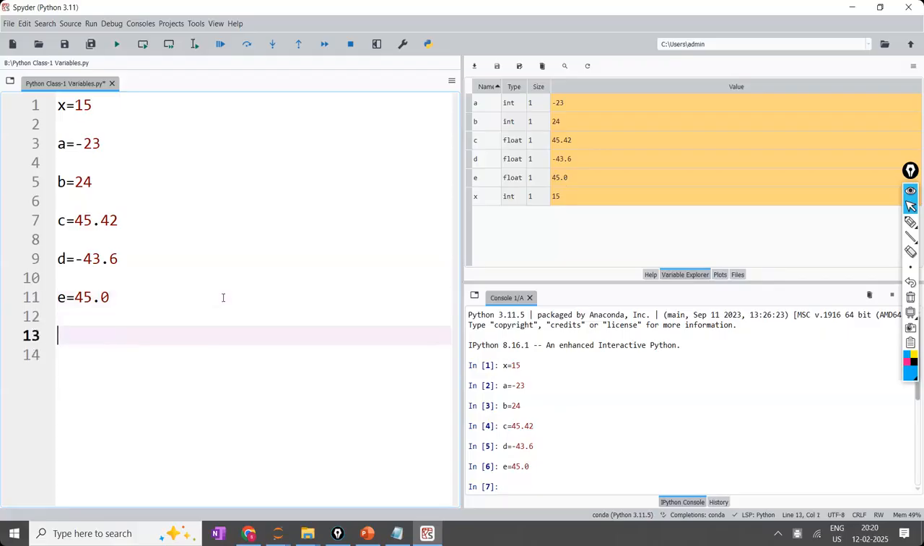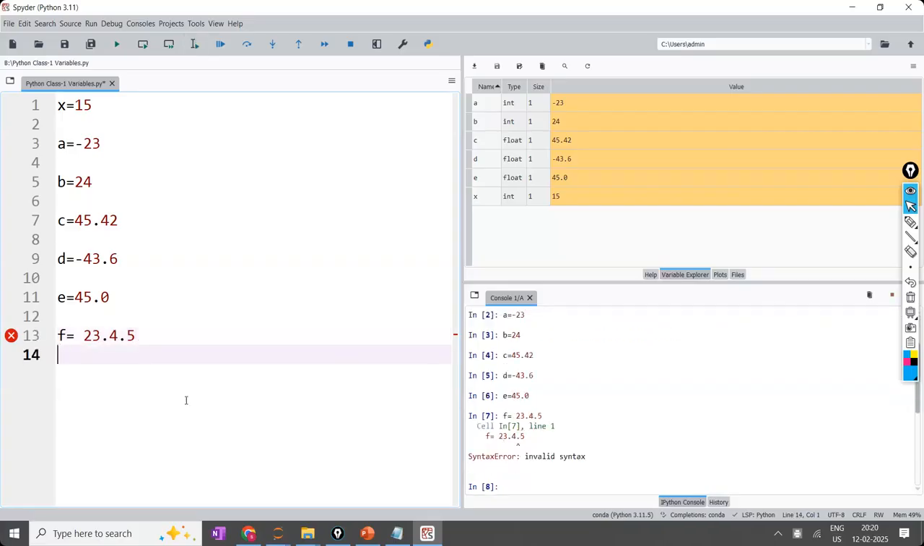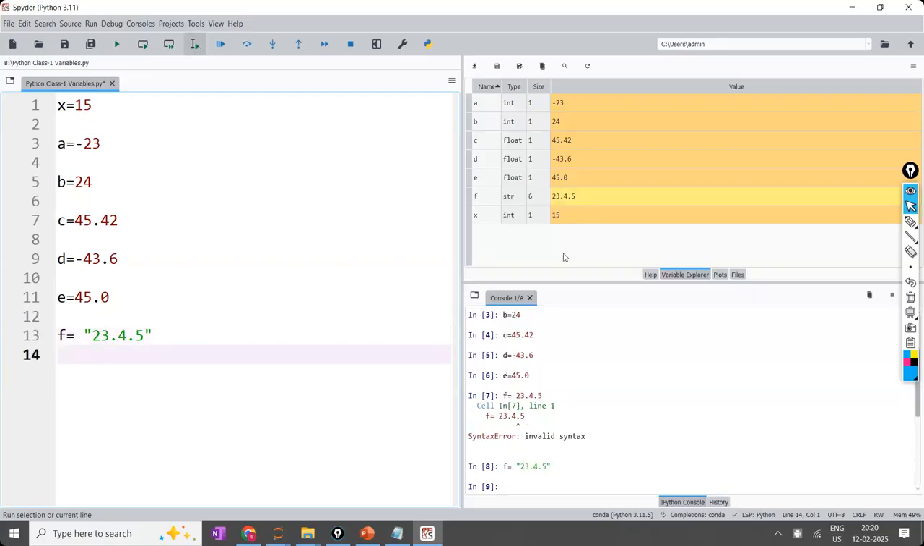Now, F is equal to, I'm going to take 23.4.5. Now, it is going to throw an error. It is not understanding what this is. Syntax error. It is non-numerical data. So non-numerical data, you have to write in inverted quotes. Then only it will accept, and that is considered as strings. The next data type is called string. String means non-numerical data.